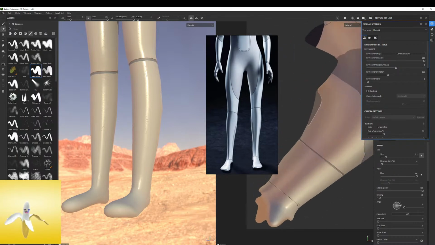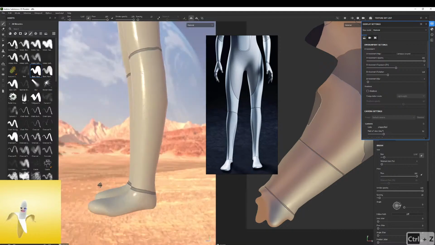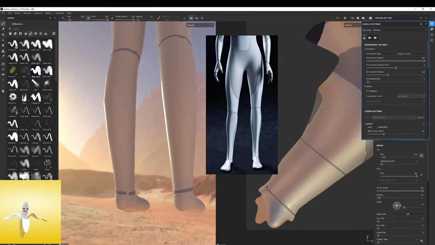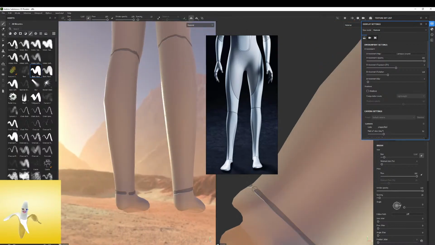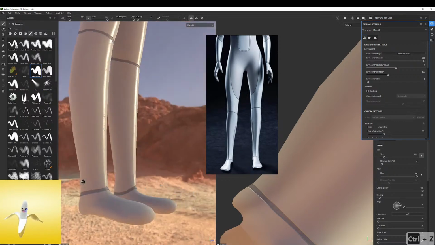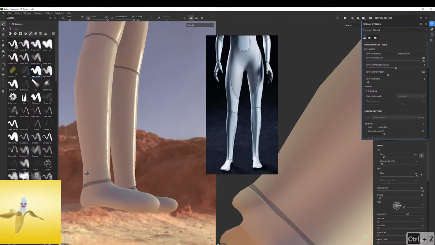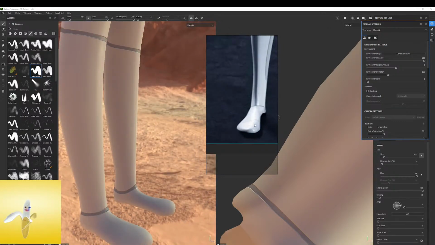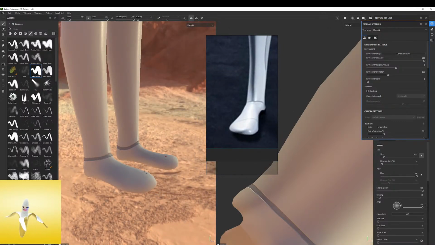All right, so let's go around the ankle here with the brush. Just paint around the ankle. I guess it's a little bit lower. That looks pretty close. Cool. And then it looks like they have a very faint line dividing the lower foot.